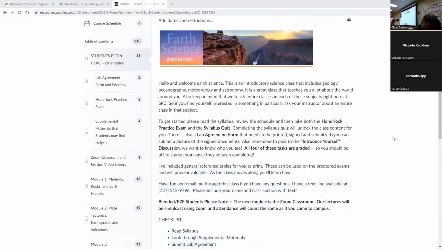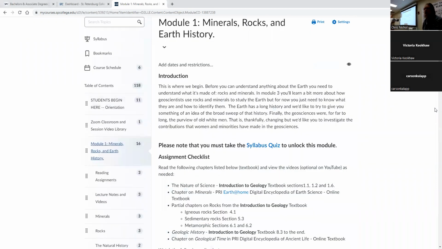All right, I'm going to click on a random module just to show you what each module looks like, because they're all set up the same way. Then we'll get into the syllabus, tests, all that stuff. So they're all set up the same way. There's a brief introduction talking about what the module is going to cover.